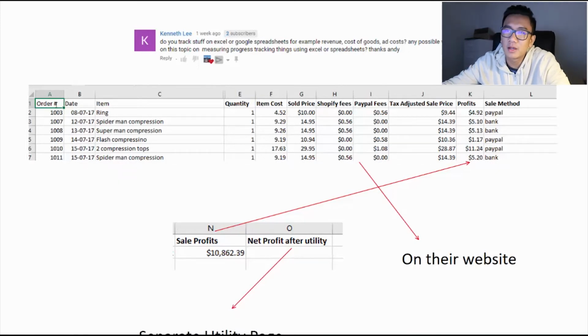So I'm going to break it up. So I have the order number, I have the date of sale, the item that I sold, quantity. Technically you don't need this, I don't use this anymore, but you have item cost, the price sold. So item cost is how much it costs to purchase it from AliExpress, how much you actually, the order value.